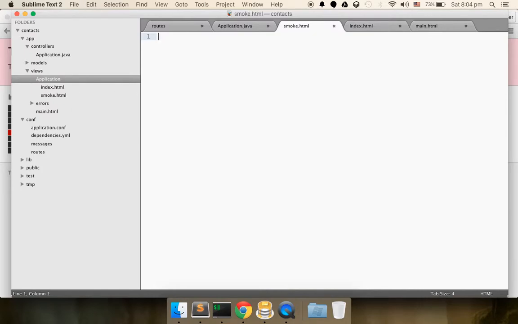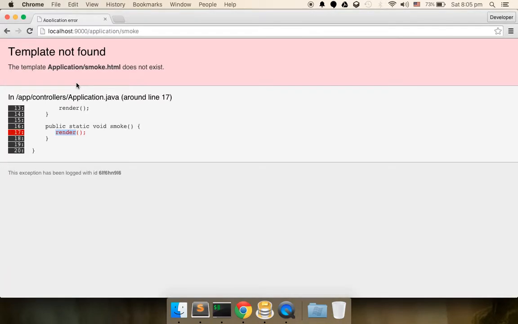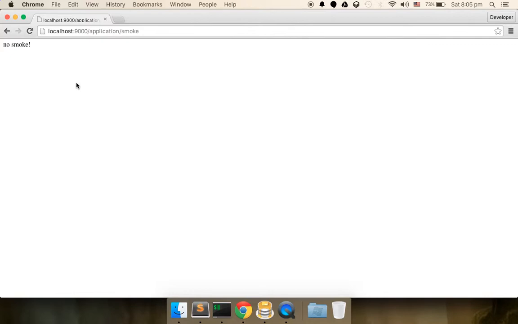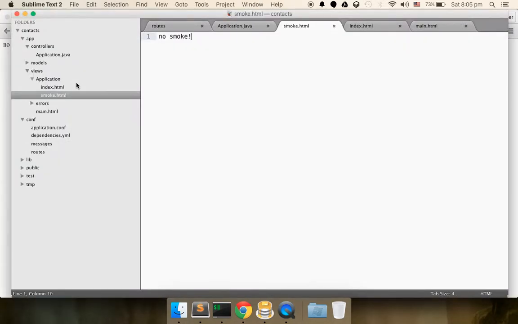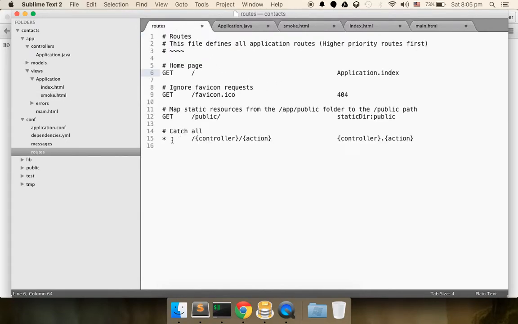Okay, and some kind of a public interest message out there is no smoke hide. How did that work? How did that get kind of auto wired? That secret is over here.